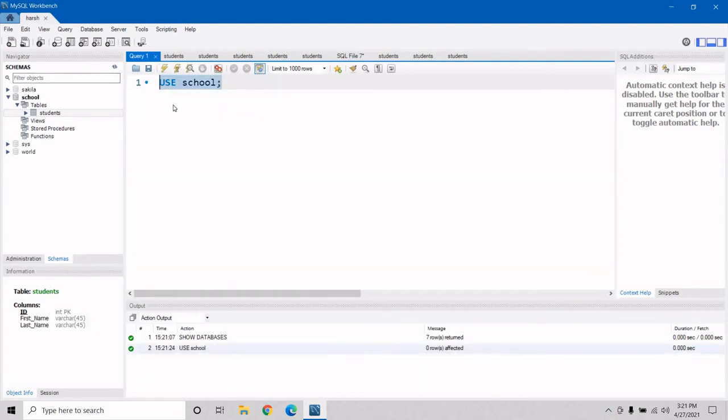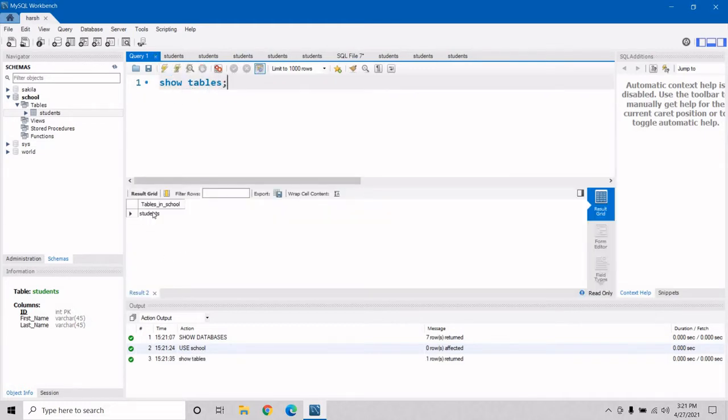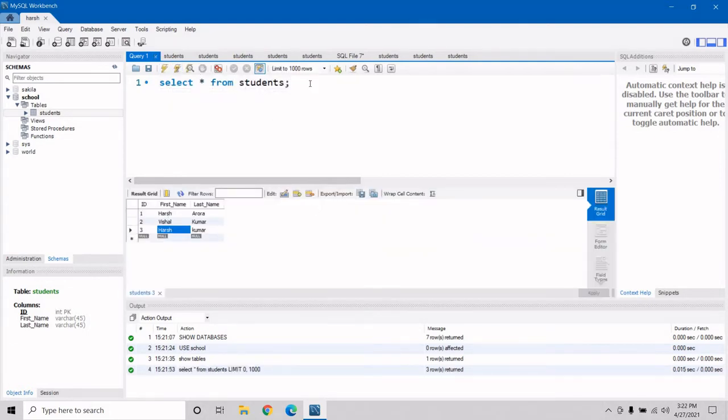Let's see the tables in our school database. And we know it contains the school table. To see the data, just write select star from table name. Here is the twist: you can see we have two Harsh values.